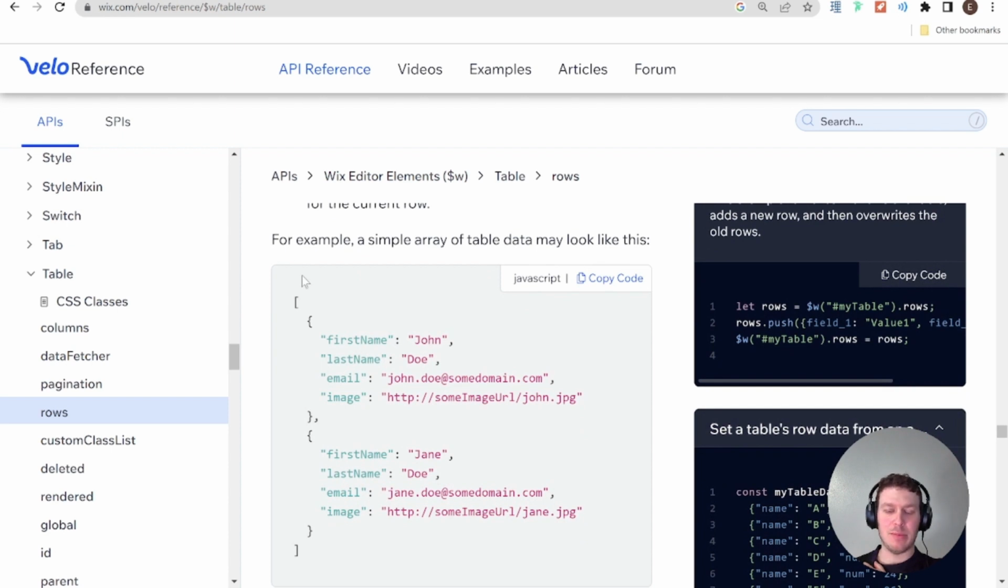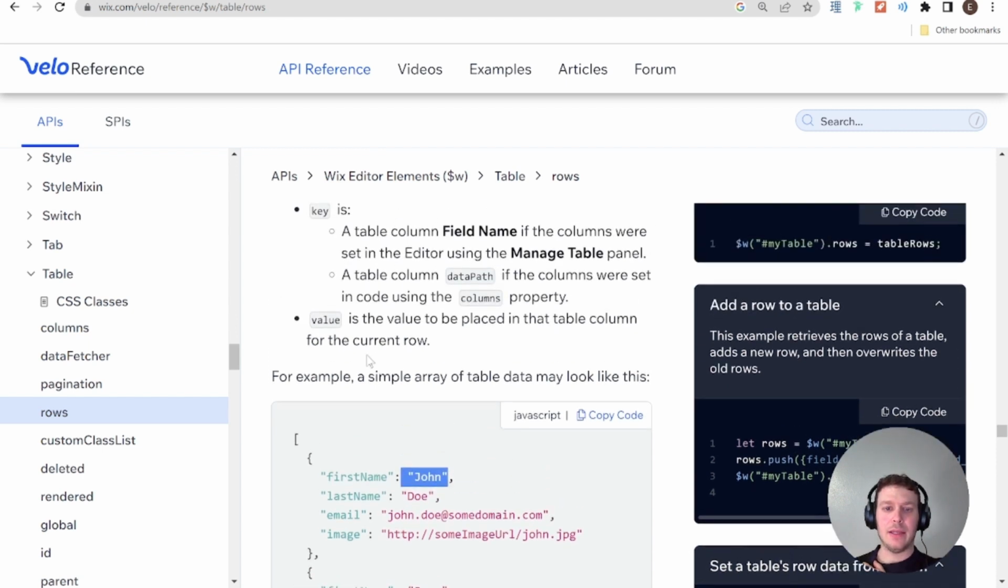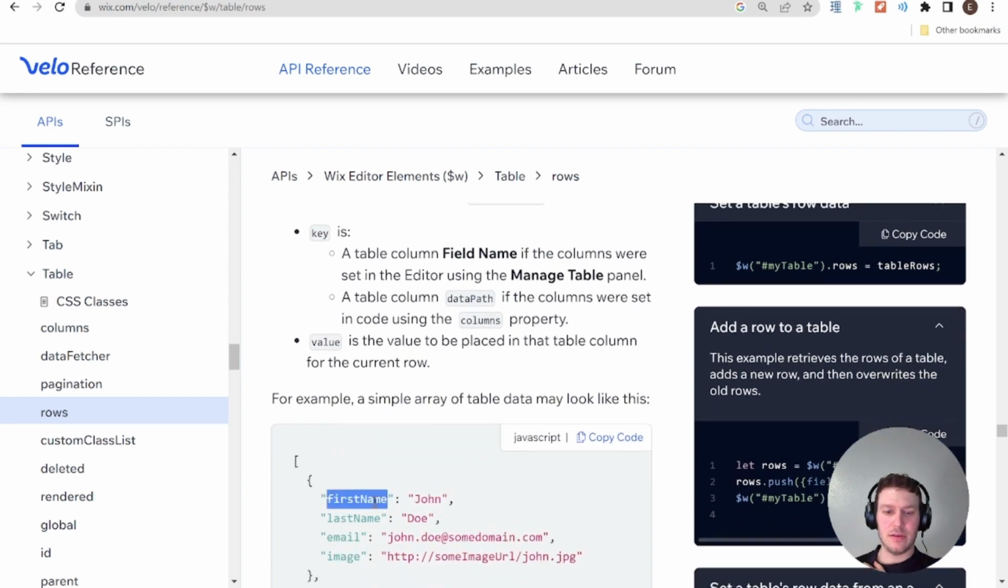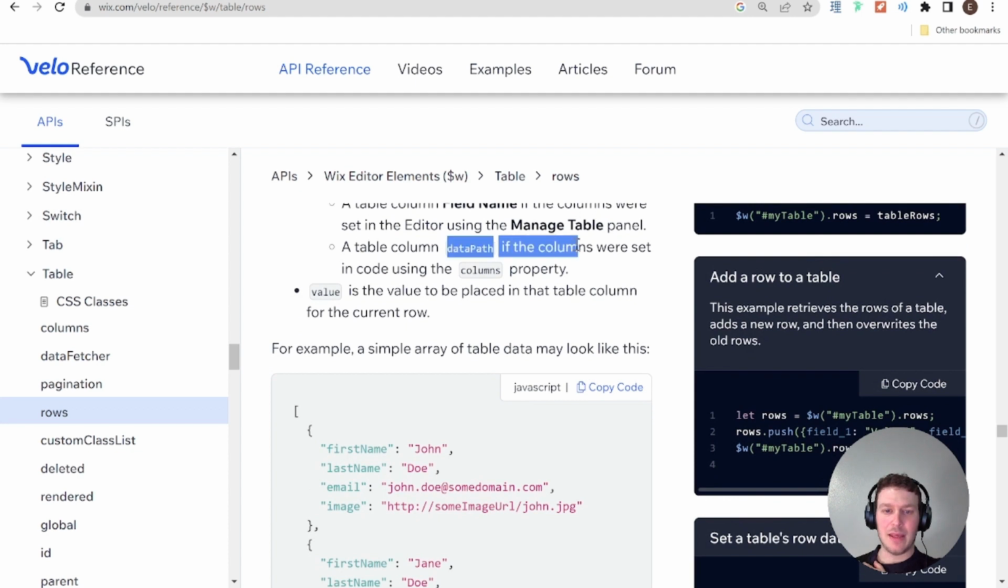Awesome. So here we have an example of how these rows are set up. So it's also an array. And you'll see that each one is an object with all of the links between the columns and the actual data. And this key over here is the field name if the columns were set in the editor, and it's the data path if the columns were set up in code.